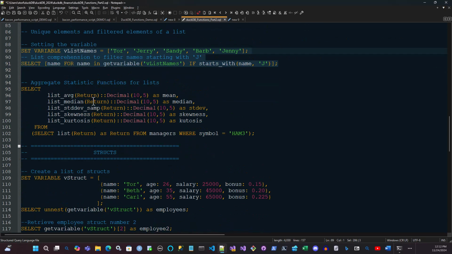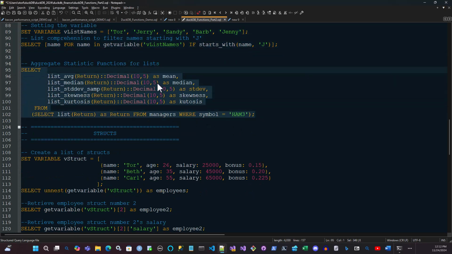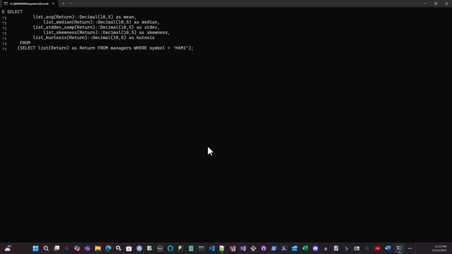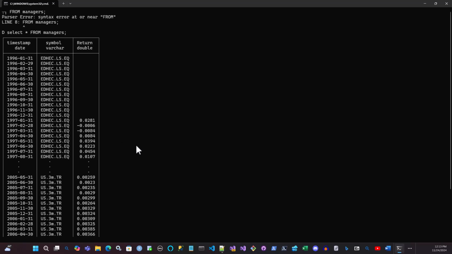Now we're getting to aggregate statistics. Now what do I care about that? Well, you can run regular statistics over regular tables, but you can also run statistics directly over lists. So if you look here now, I'm going to clear it out, Shift-C on my computer. If you look at this query here, okay, this needs a little explanation, I guess. So let me do this. Okay, I have a table in here that is called managers. So as you can see, this table has a bunch of timestamps, and it has a symbol because this is based on financial data, stock data.